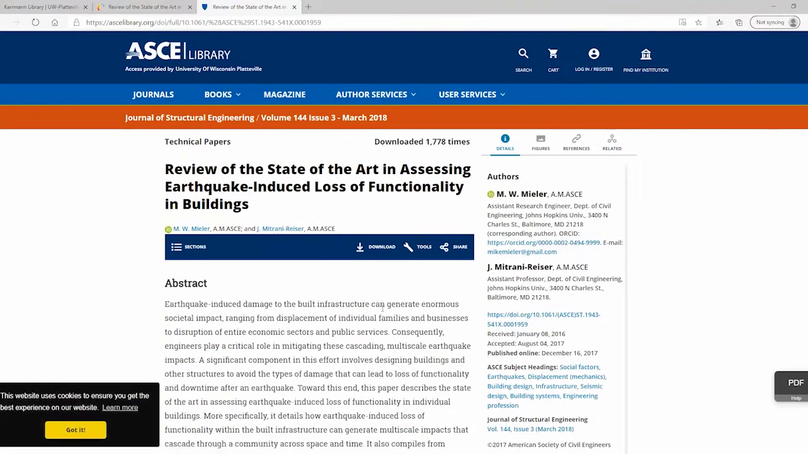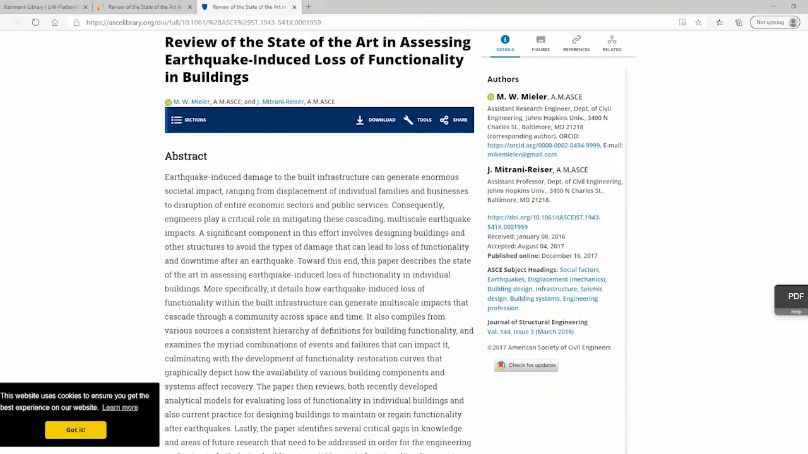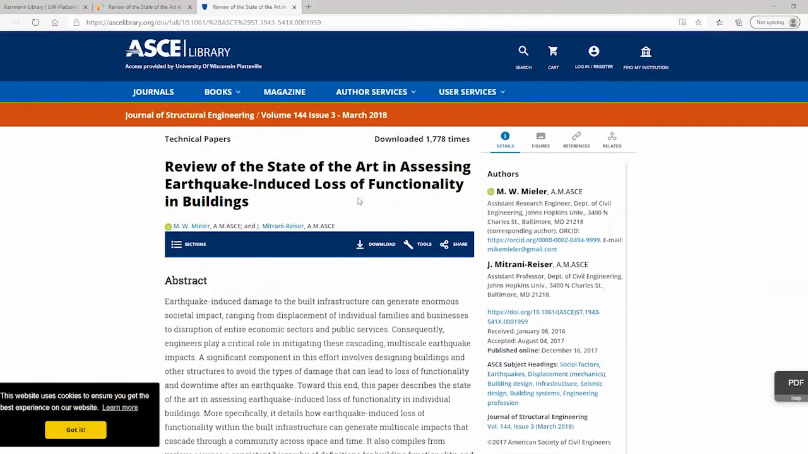Now, each database is going to look a little bit different, but in each case, you're going to want to try to find either the full text or the PDF of the article. Now, in this article, it appears that it is actually available right on the web page. And you'll kind of notice that it's broken up into different sections. This is a common format with peer-reviewed articles.